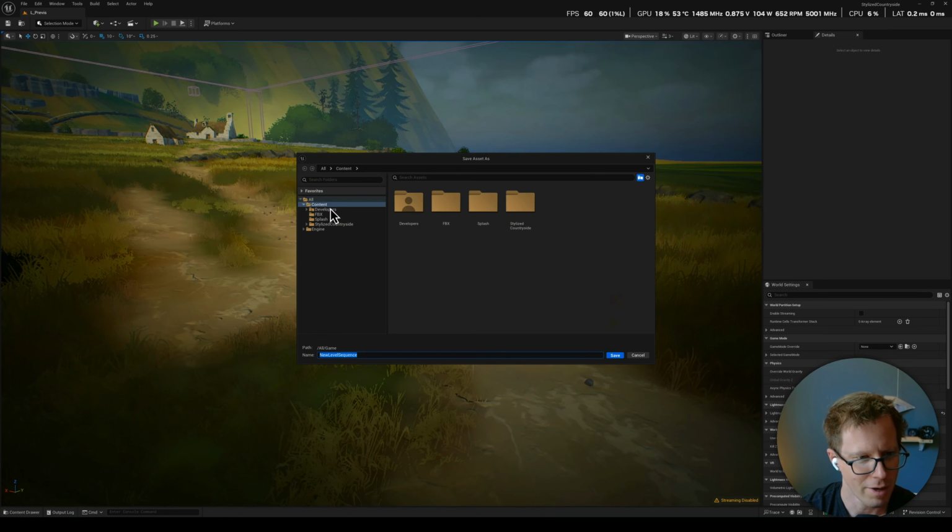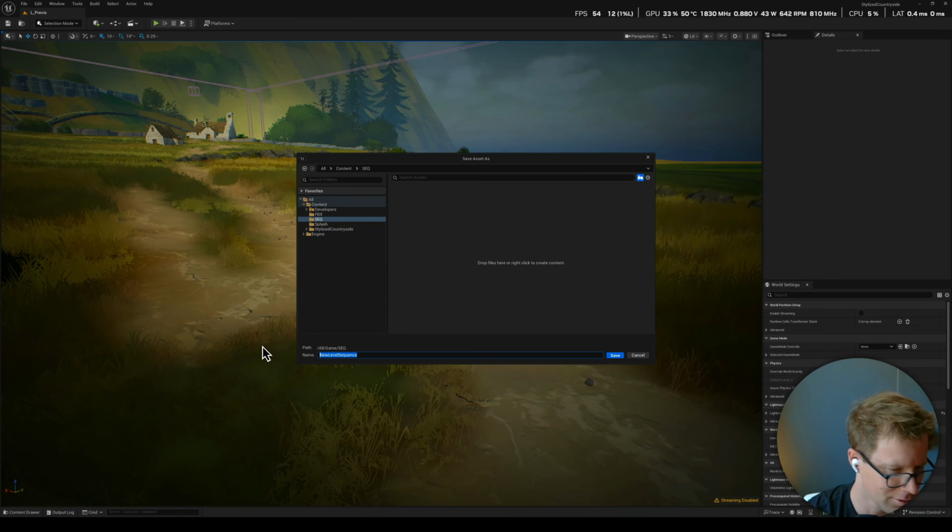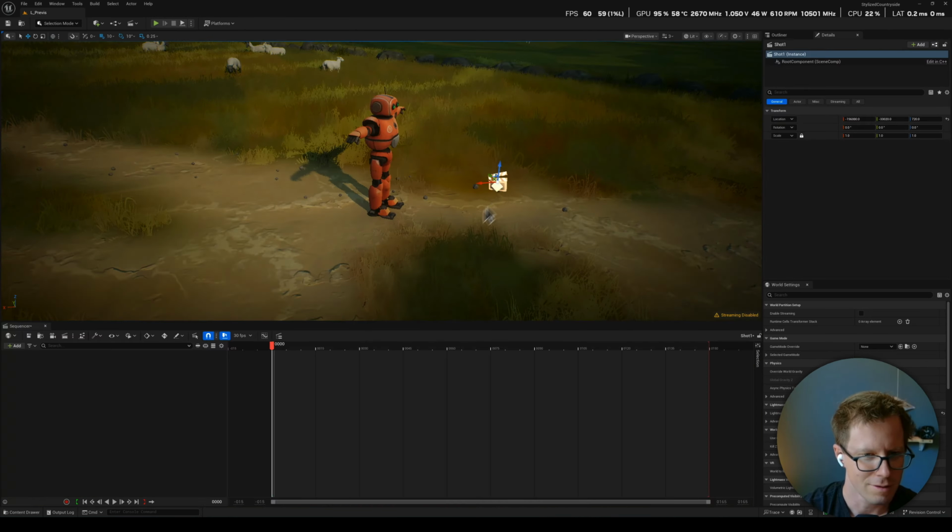I'm going to make another folder in my content browser. I like to do this called sequence where I put all of my sequences. I'm going to call it shot 1. This is a level sequence inside the level, and now you have to add things to your level sequence. So I want to add this character. I selected add actor to track. Boom. Now my actor's here on the track.